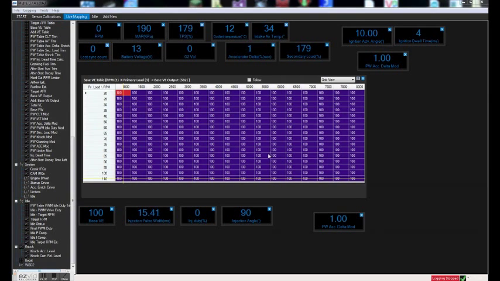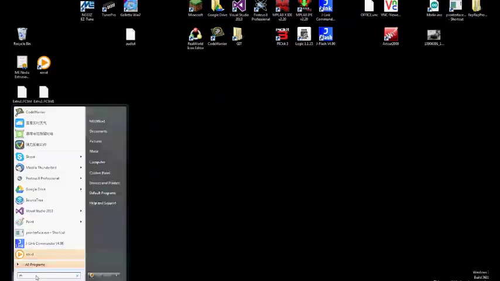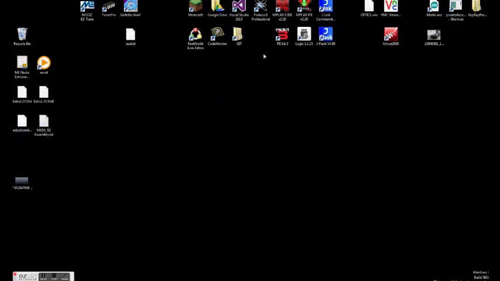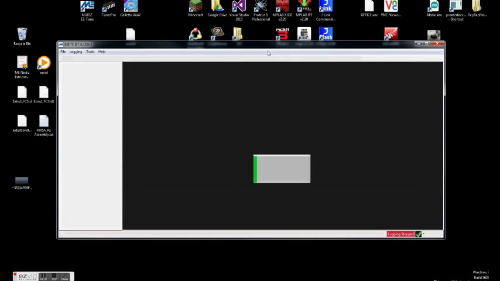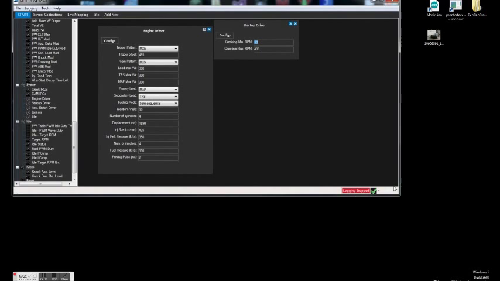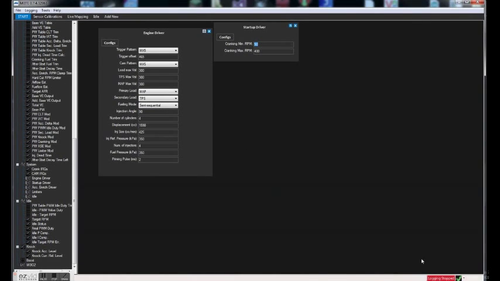So that's what we're going to go ahead and do, cycle the power off. You see we lose comms, and back on. And now it's a case of just restarting the MEITE. So we'll go file, exit, and then we'll rerun it again. Off it goes. Okay, so the MEITE is now back up, and if we look, we are indeed connected.